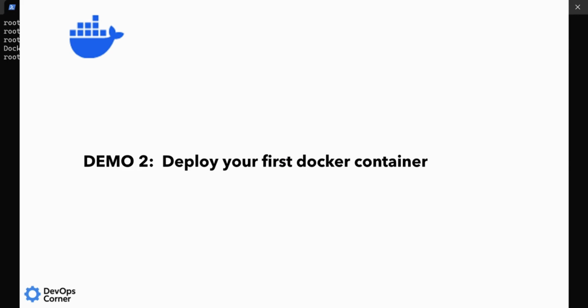So in this demo, I will be installing our first Docker container. So in my previous demo 1, I installed Docker on my system. So in the second demo, let's now start our first Docker container. So let me switch to my server.